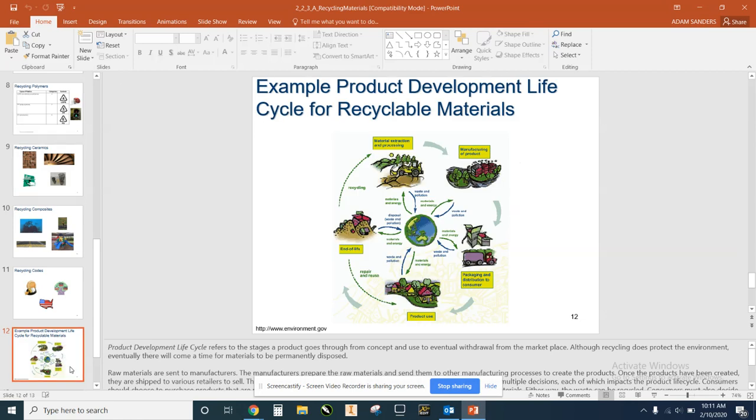So you get all the way to the end here, and this is actually something that comes up quite a bit, this product development life cycle. So it is something that the students should know. They should be able to be aware of how it goes cradle to grave, right? That's what we're looking for here.